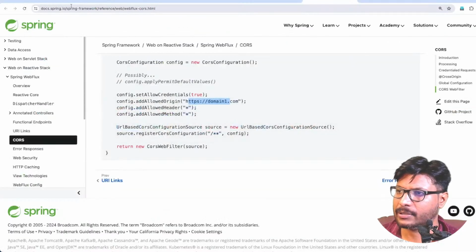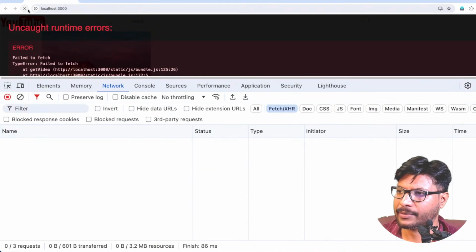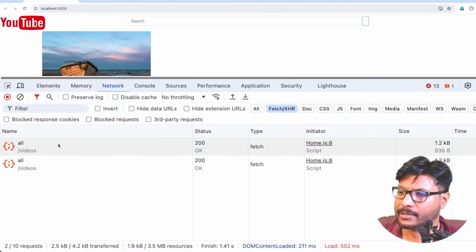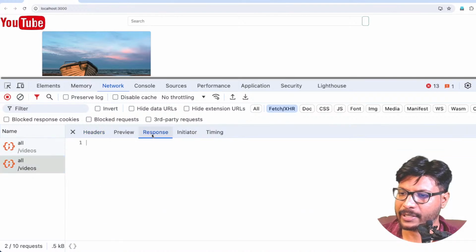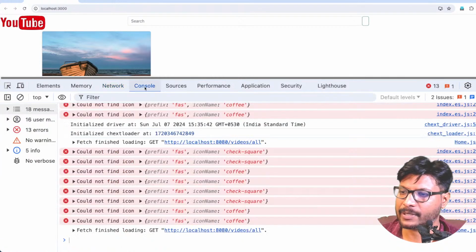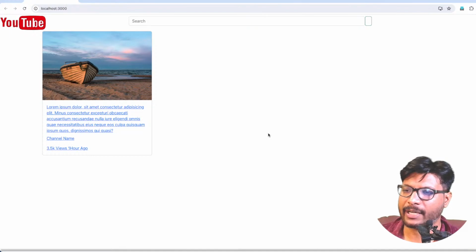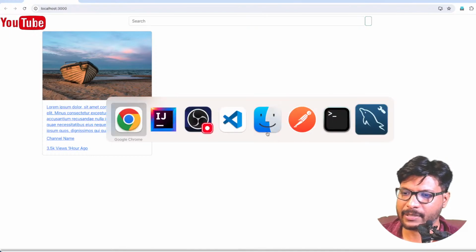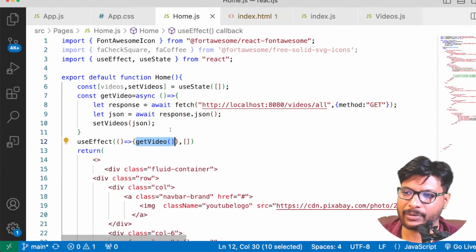Go to the browser and click on refresh. Yes, we got the response, as you can see here. Yes, it is working fine. So now we got the appropriate response for our application, and there is an issue with the font awesome. Okay, fine, guys. So now we got the appropriate response from our API to this React application, which is working fine.